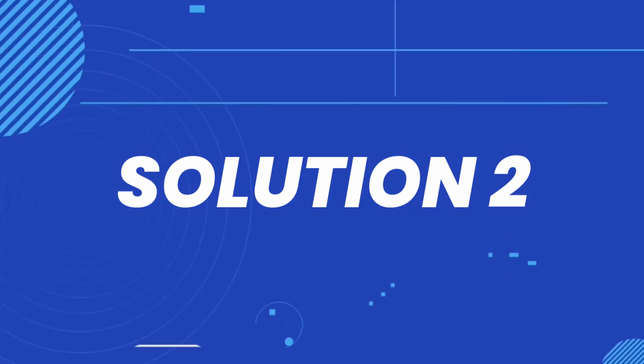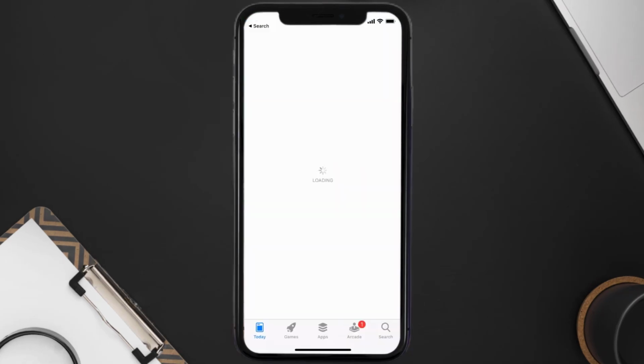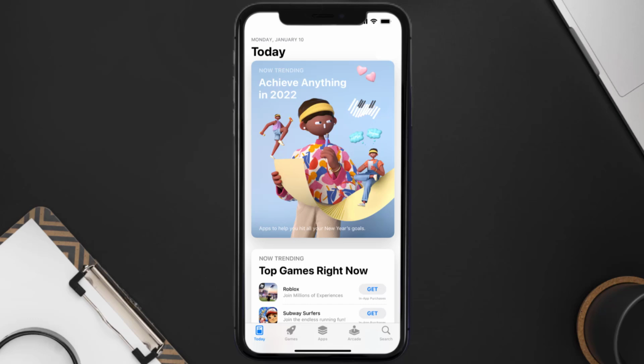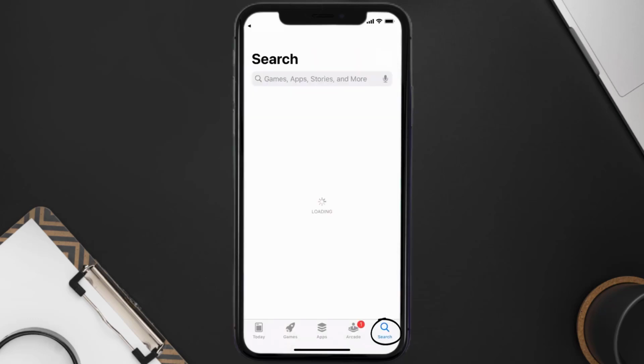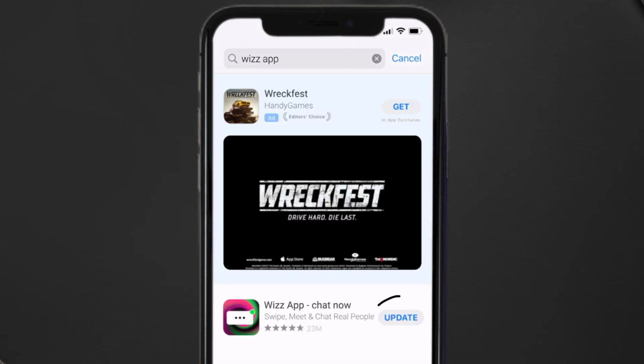But if it doesn't, then you need to make sure you're running the latest version of the app. Open up App Store on your device, and then tap on this search icon in the bottom right corner. From here, search for the Wizz mobile app, and if you see this update button right next to the app name, simply tap on it to make sure you're running the latest version of the app. This should fix the Wizz mobile app loading issue.